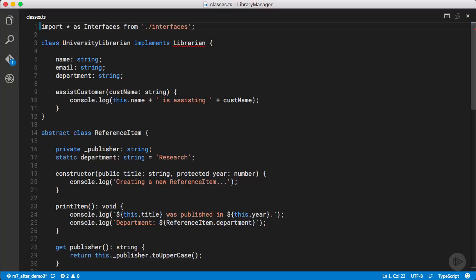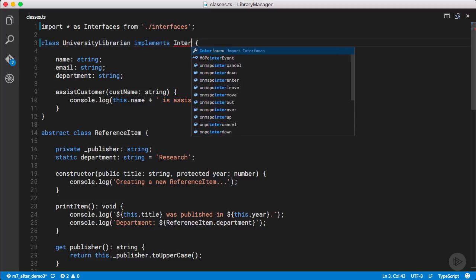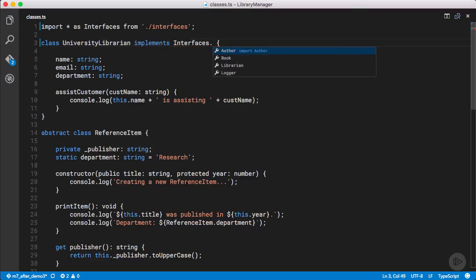I'll call it interfaces. I can now get to the individual items exported from the module by referencing them as properties on the interfaces variable. We can see the first place I need to do that right here below the import statement. The University Librarian class is attempting to implement the librarian interface. Now that I'm importing the entire interfaces module, I need to change this to use the new variable. I'll type interfaces dot and you can see that I still have access to the same 4 items being exported from the module. In this case, I'll select librarian and it gets rid of the error.